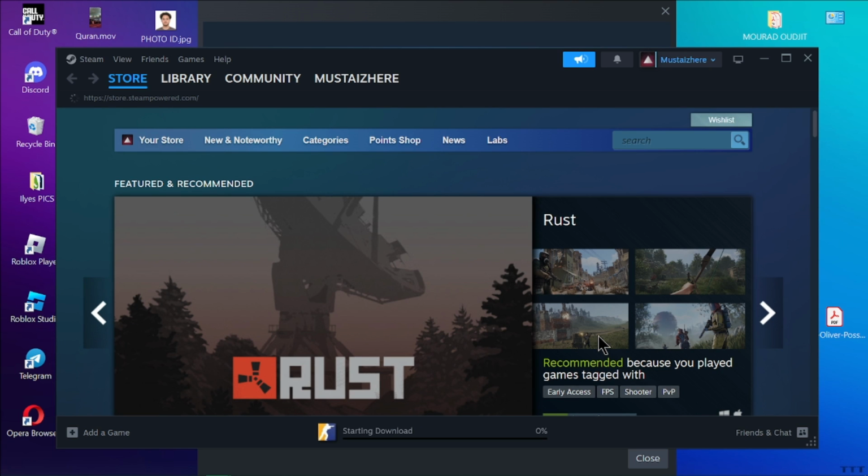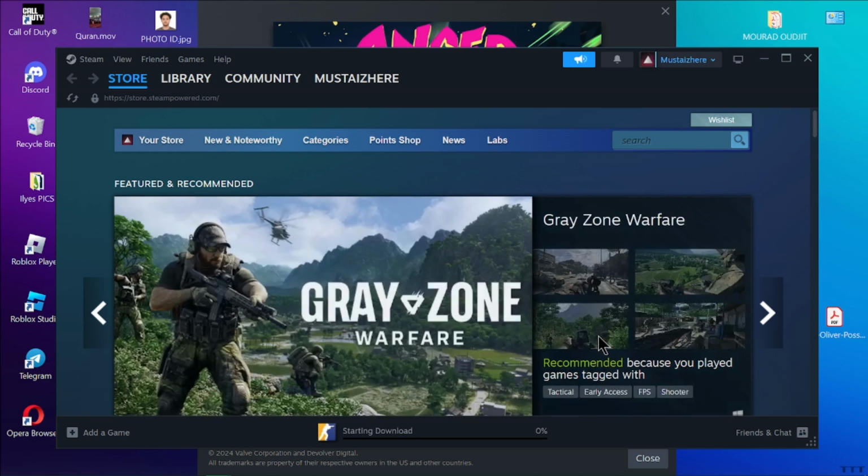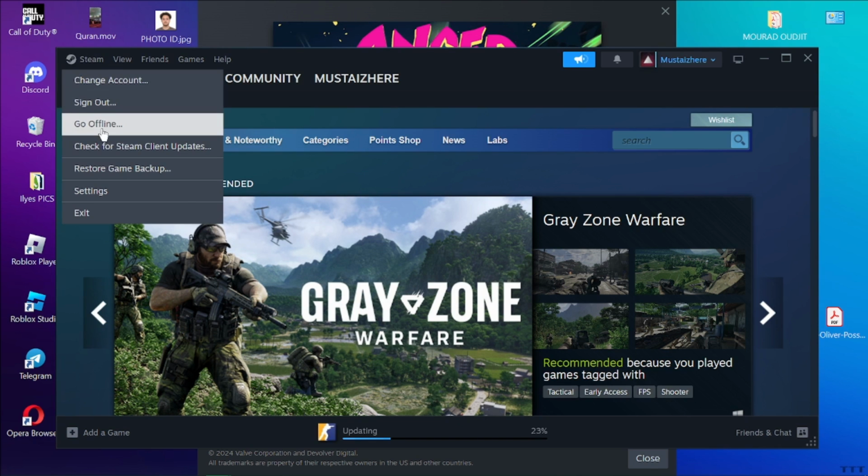First of all, enable Steam Guard. Ensure Steam Guard security is activated on your account by going to Steam, then Settings, and then Account.